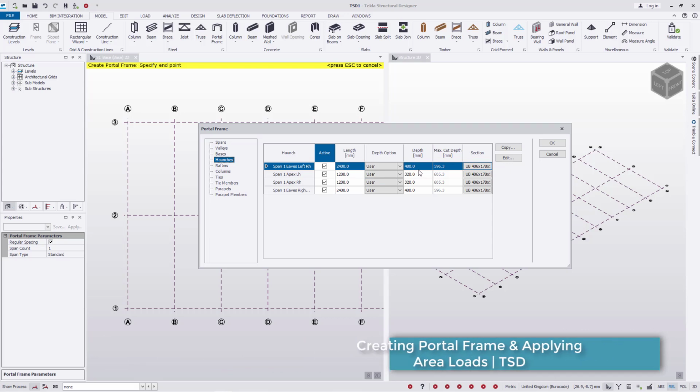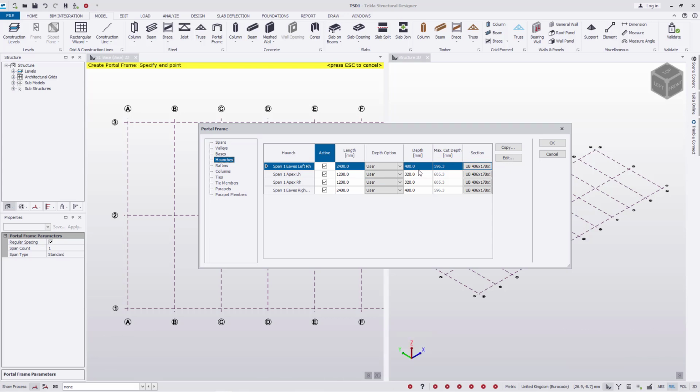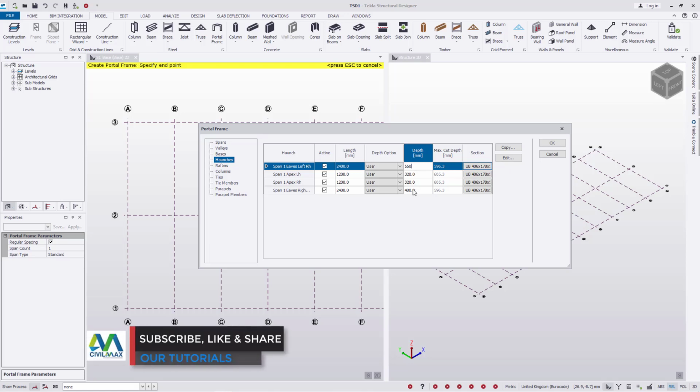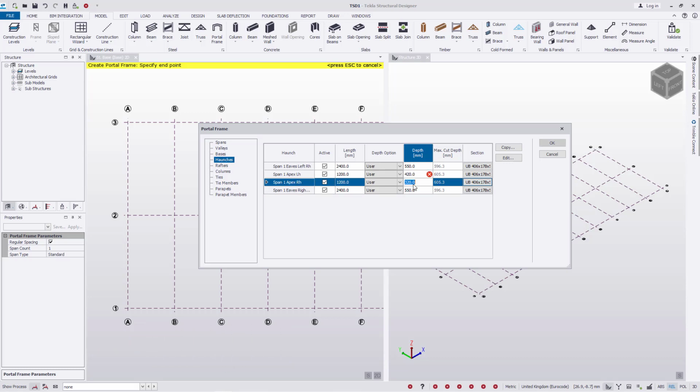So let's change this. Let's change the depths of our haunches first, the eave and apex haunch. So this one will give 550, and this one will change the same to that, and this one will give it 420 right there, and this one also will feed it 420.